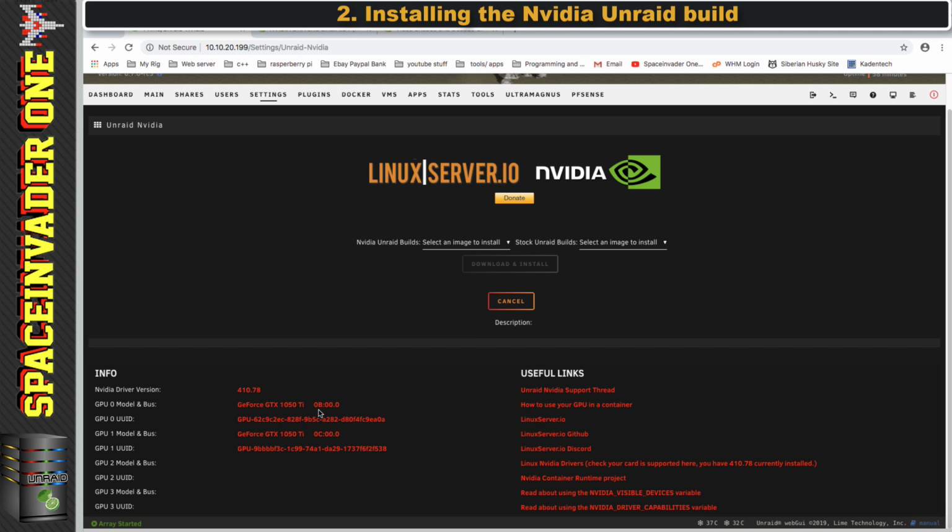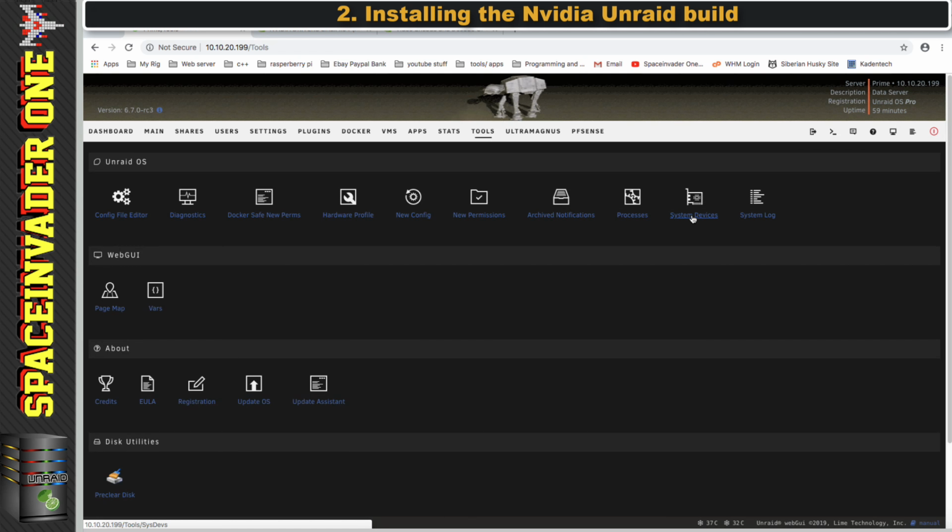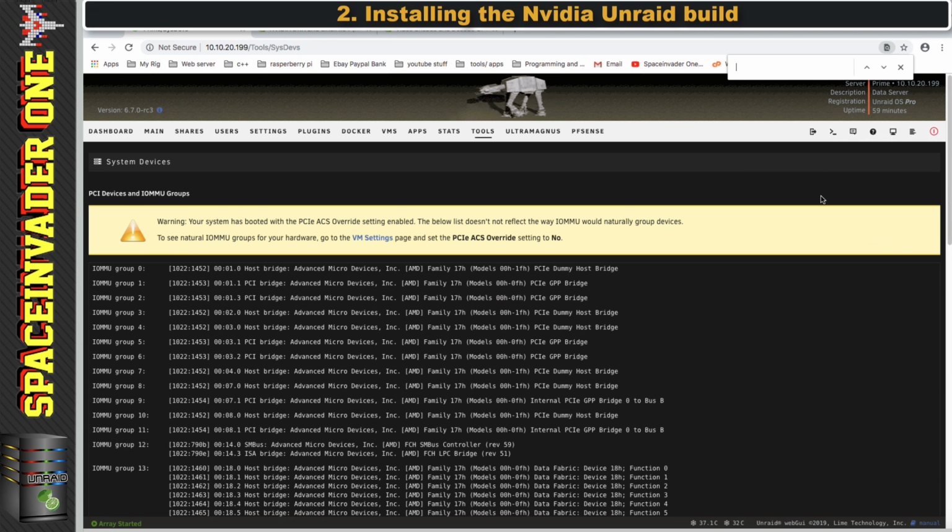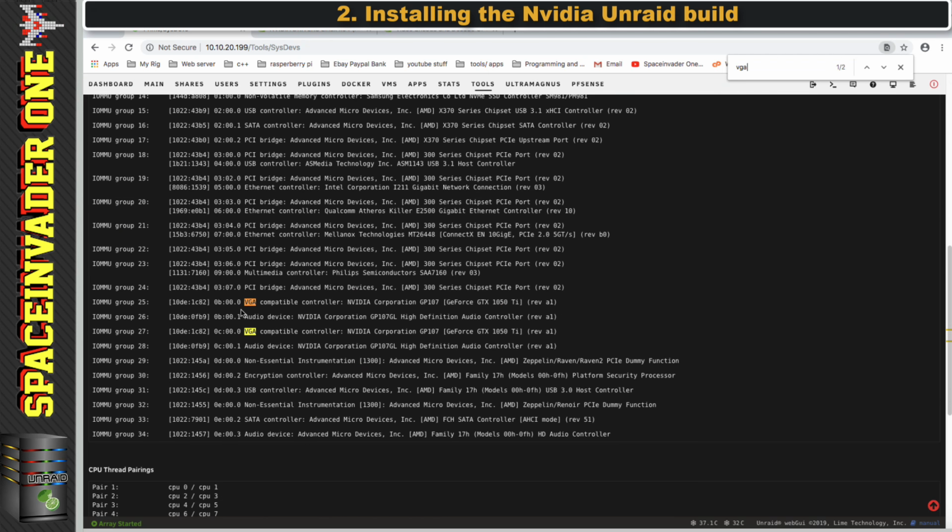You can see here the bus that the card's on and also the GPU UUID. So let's remember the bus of these two here and go across the tools and look at the system devices, and let's have a look for VGA, and right here are the same GPUs on the same bus numbers as what the plugin says they are.